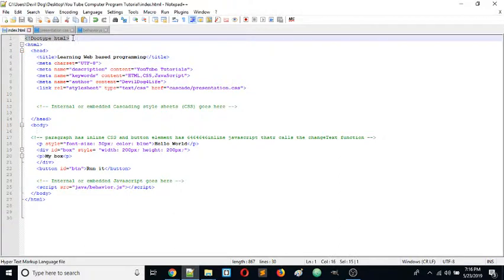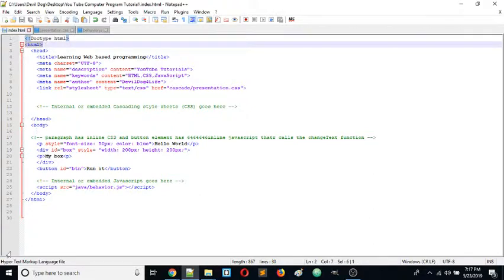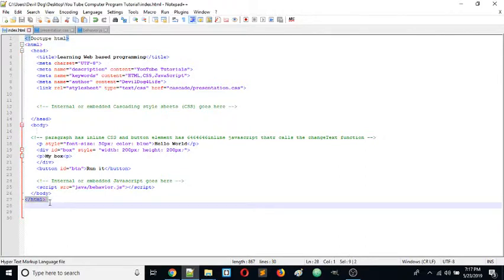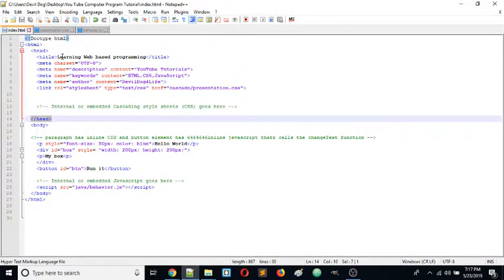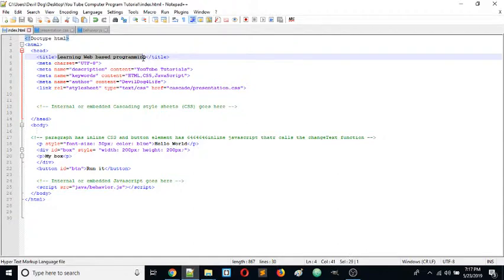This is the specification HTML5. It's like an HTML declaration that tells the web browser that it's HTML5. Then you need an HTML tag and a closing HTML tag. You've got a head tag. Everything that goes in the head tag is going to be metadata, so it doesn't show up in the body of your page. The only thing that shows up is the title on the tab up top, to tell people what the page is.